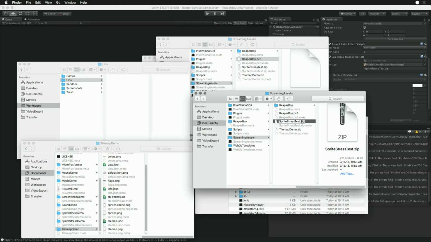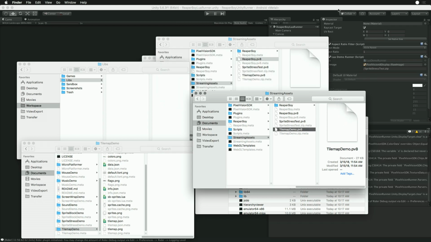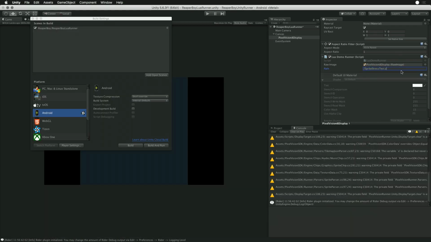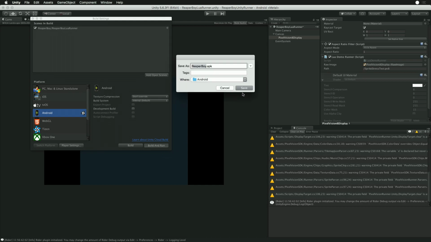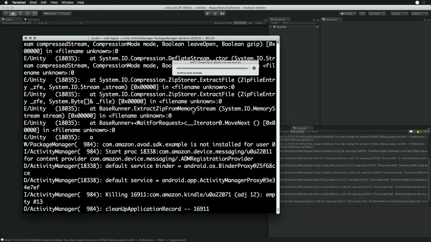The part that I hate is like this makes me think that I'm crazy. Use PV8. Because sometimes it works, sometimes it doesn't, this debugging stuff is terrible. Use PV8 as the extension. And let's just do PV8. Build and run, and let's see if this works. It would be really cool if Unity would let me do a development build, because then I wouldn't have to do all this logcat crap.